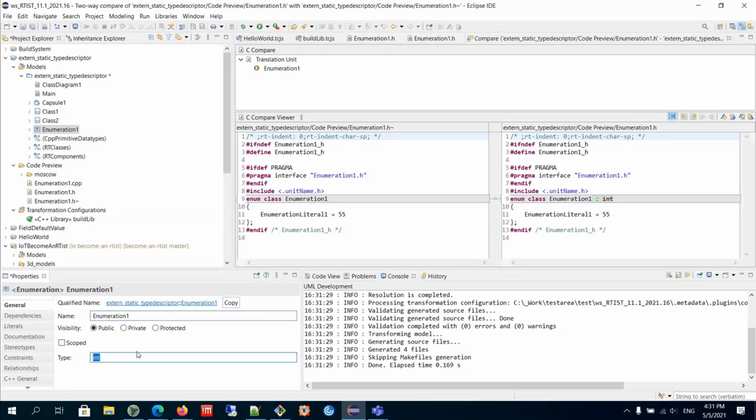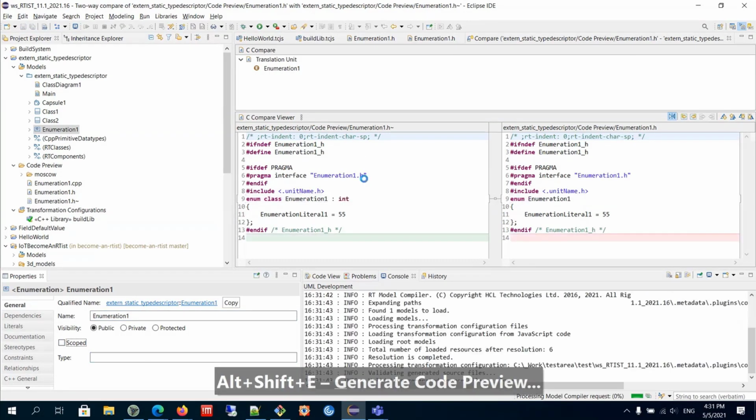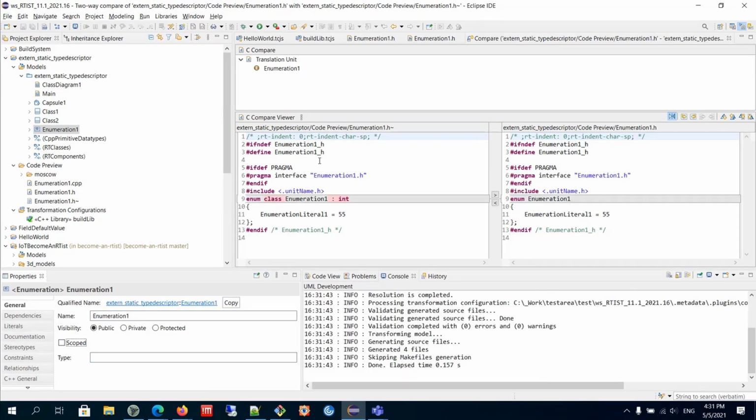So now I want to remove everything, and I generate again. And again, I see, this is the previous version of the file, this is the new version of the file.